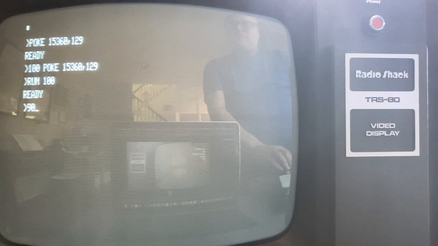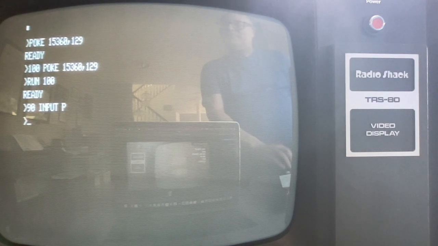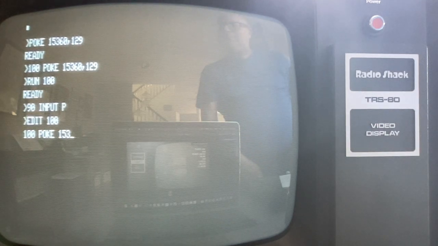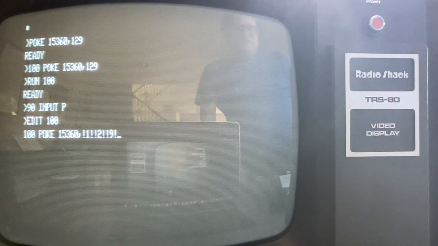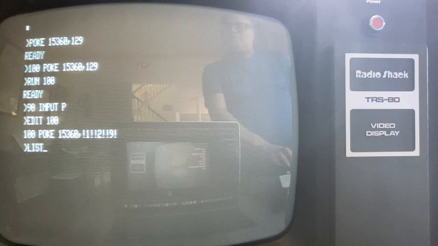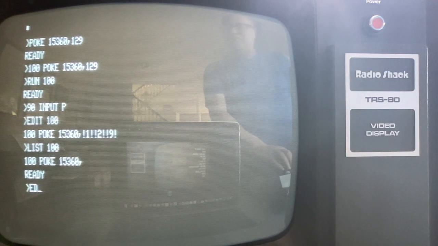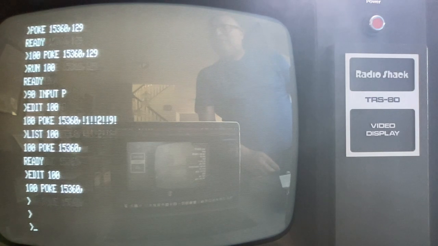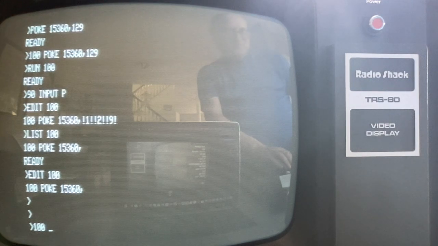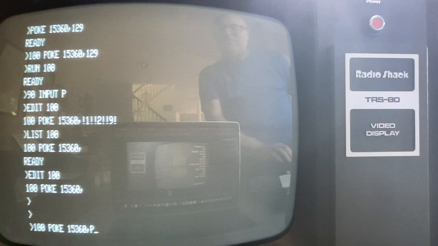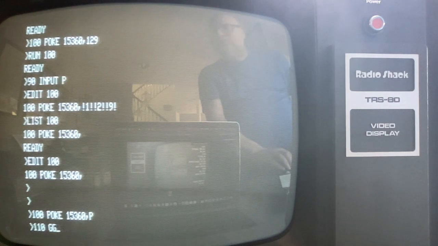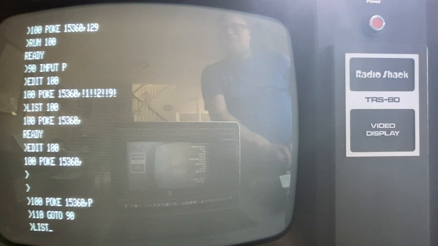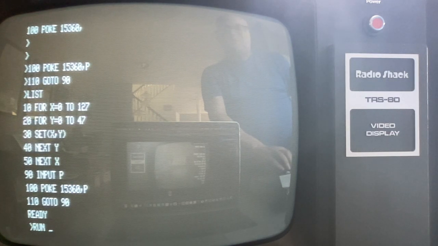100. Okay, and now let's do this. Let's do 90, input P, edit 100, poke, and we'll delete these three, and we'll type the P. Okay, so no, I have to, so there is an insert, but I think I had more than one I that went through. All right, what's going on here? Oh, fun. Poke comma P, and 110, go to 90, go to 90. List. Okay, so we're going to run 90.